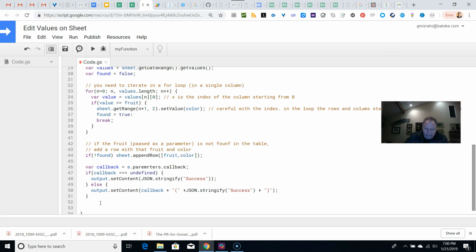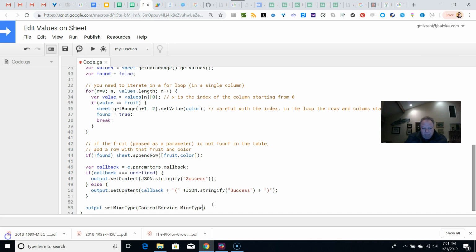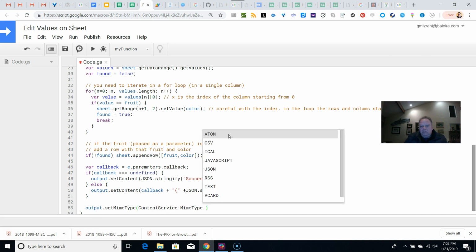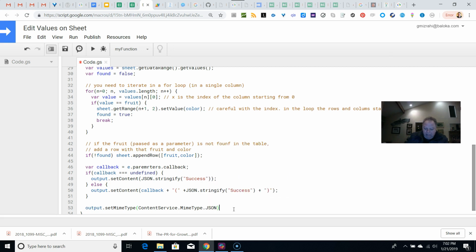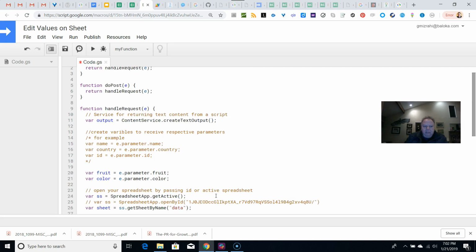And here we need now to say to the output the type of content that we are working with. So set mime type, this one, and we change this by content service mime type, the first one, JSON. So we do dot, and we see the options that we have. So we can send data in CSV format, in JavaScript, in JSON, text, vCard, and XML. In this case, we are going to use JSON. And finally, we want to return output. That's it. I believe it's complete.